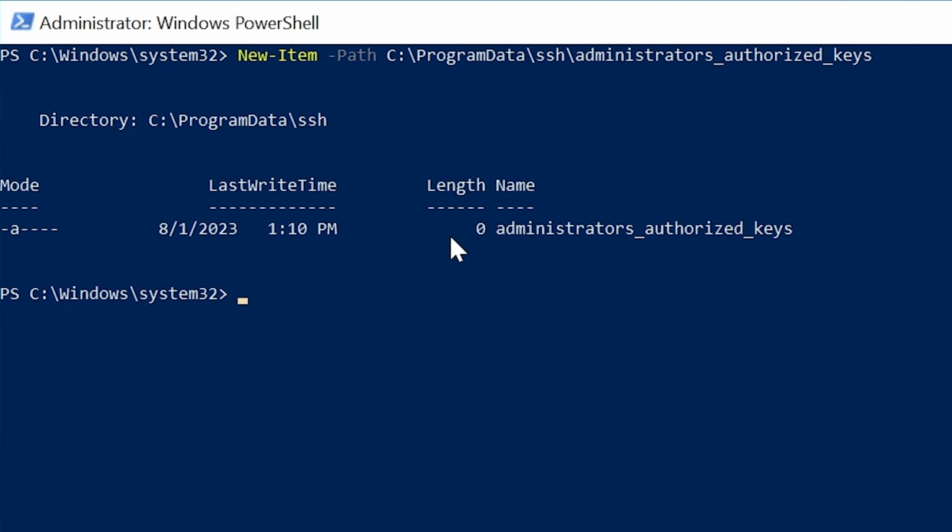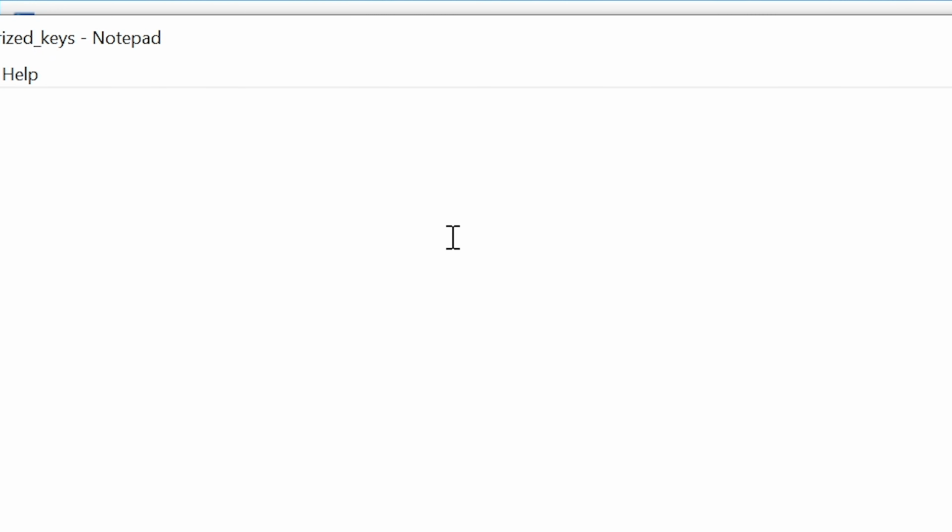All right, our file has been created, and now we need to open our file. So I'm going to arrow up on my keyboard here and get rid of this New-Item command and just put notepad in front of it. And we now have opened our file in Notepad.